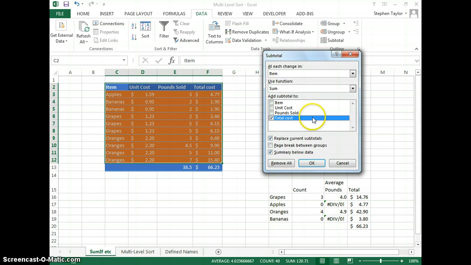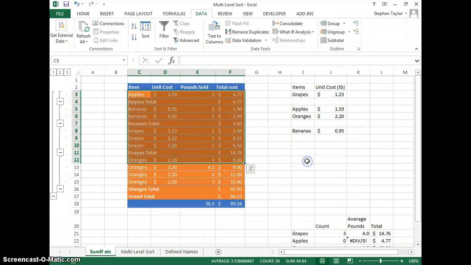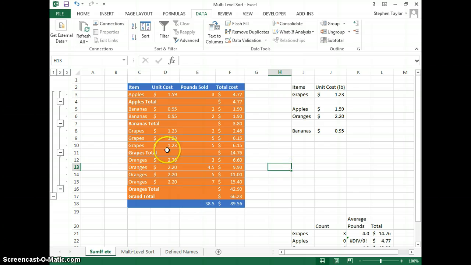and we want to say that at each change in item, because it's when we get a new item, so at the end of apples we have a subtotal, at the end of bananas, end of grapes, and end of oranges we have a subtotal. We want to sum the total cost. That makes sense. And we just go OK. And there we have it.